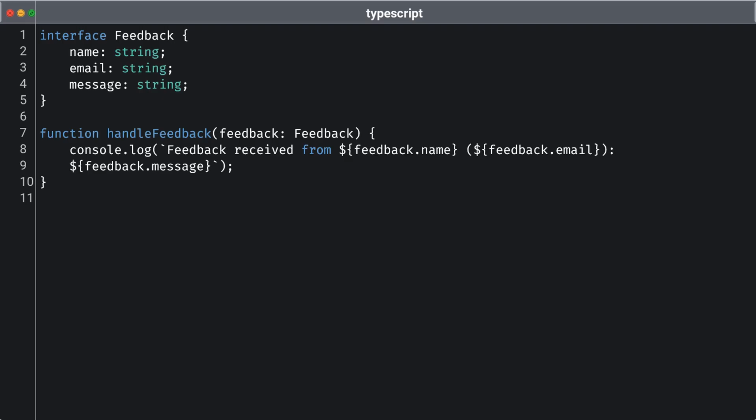This proactive error handling not only simplifies debugging, but also enforces a more disciplined approach to coding, ultimately leading to fewer runtime issues and a more robust application.